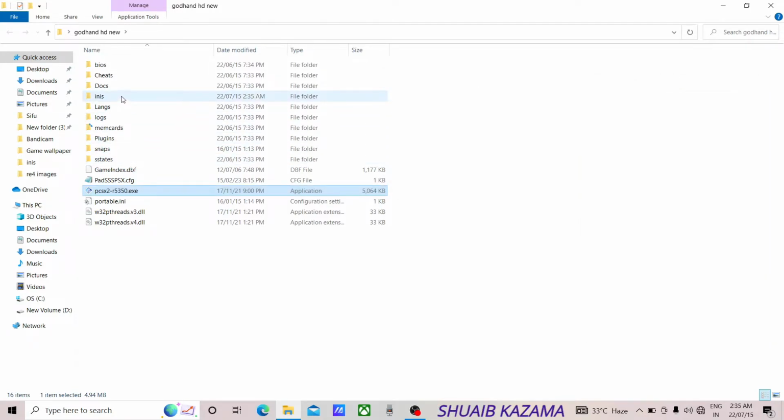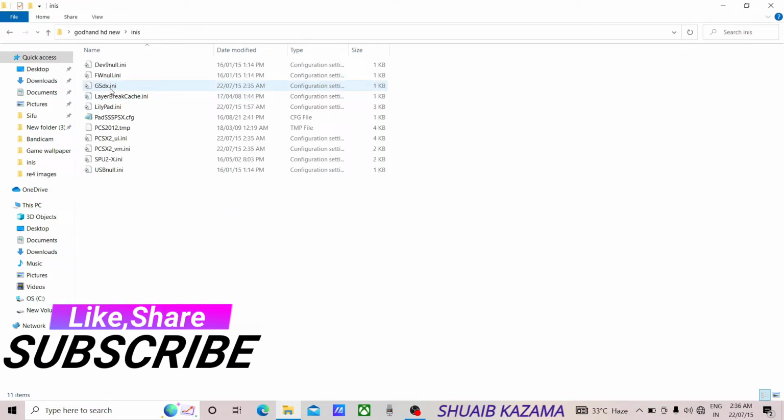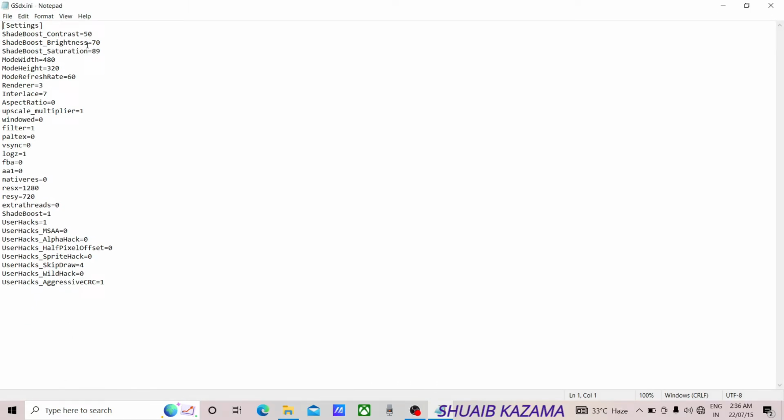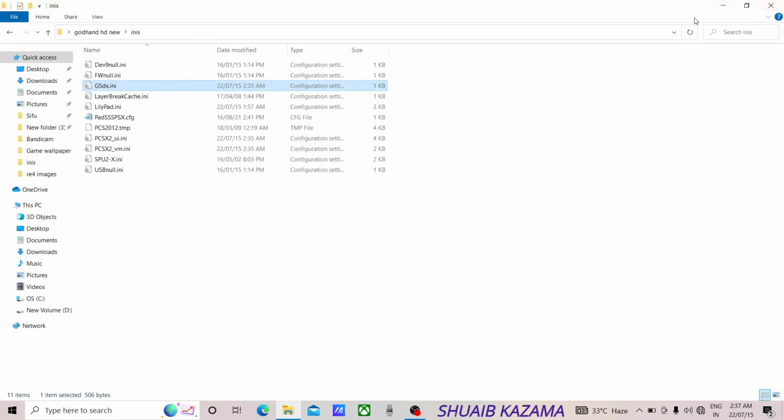Go to your game folder. Open the inis folder. There is a configuration file with the name gsdx.ini. Open it. So the shade boost contrast 50, shade boost brightness 70, saturation 89. OK. The most important: mode width 480, mode height 320, mode refresh rate 60, okay, and renderer 3, interlace 7, aspect ratio 0, upscale multiplier 1, window 0, filter 1, paltex 0, vsync 0, logs 1, fps 0, aa1 0, resolution x 1280, resolution y 720, extra thread 0, shade boost 1, user hacks 1, user hacks MSAA 0, user hacks alpha hack 0, alpha pixel offset 0, sprite hack 0, skip draw 4, wild hack 0, aggressive CRC 1. Now click on the close option, a pop-up comes with save, don't save or close, so click on save option.